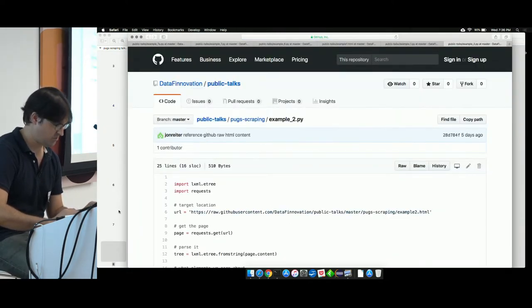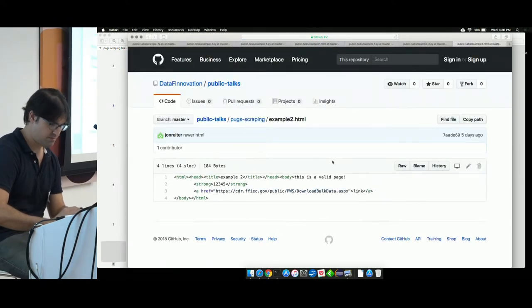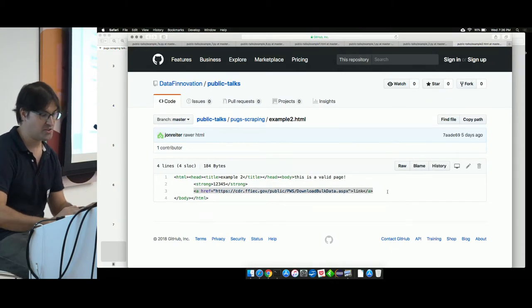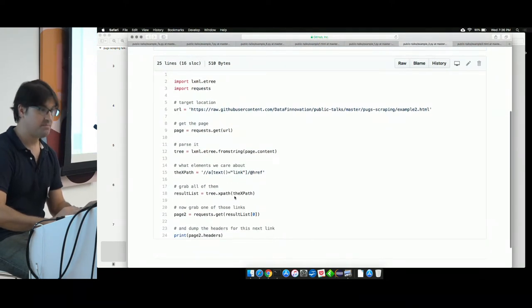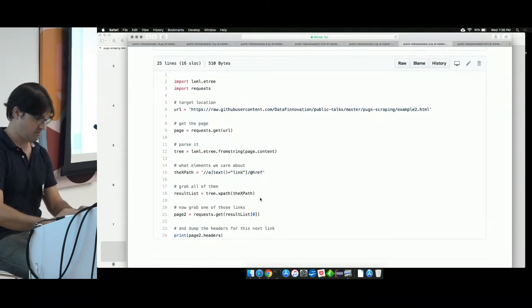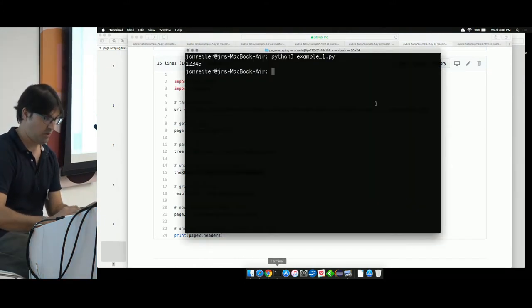Oh, and you know what? I should pull up the second HTML blob. So here we've got an href and a link to some actual US government website. So if we go back, we look at our example code here. Everything's exactly the same, except this is our XPath. Other than that, no change. And when we run example 2, we get back out all the links from that page.